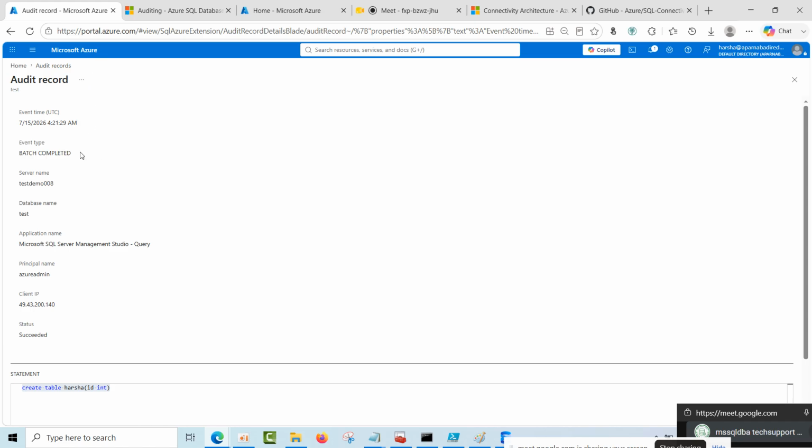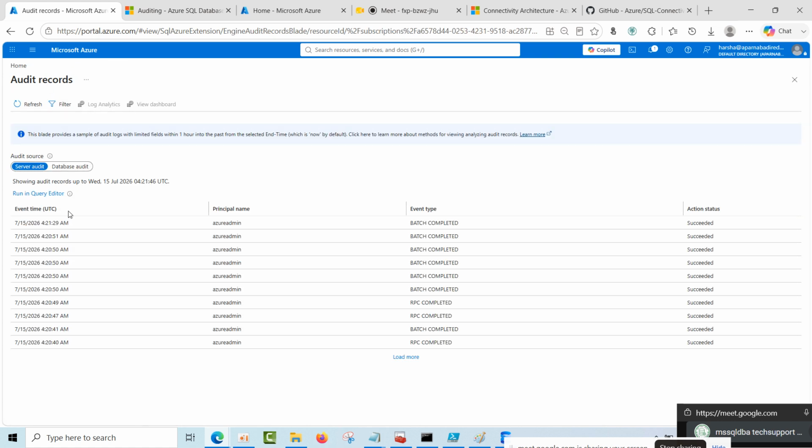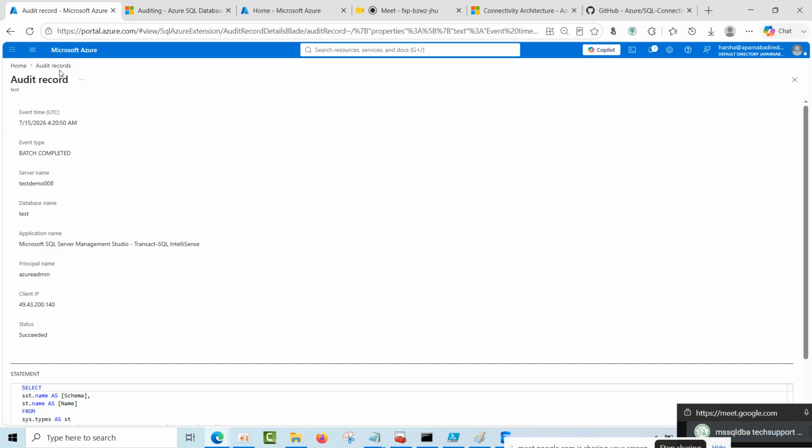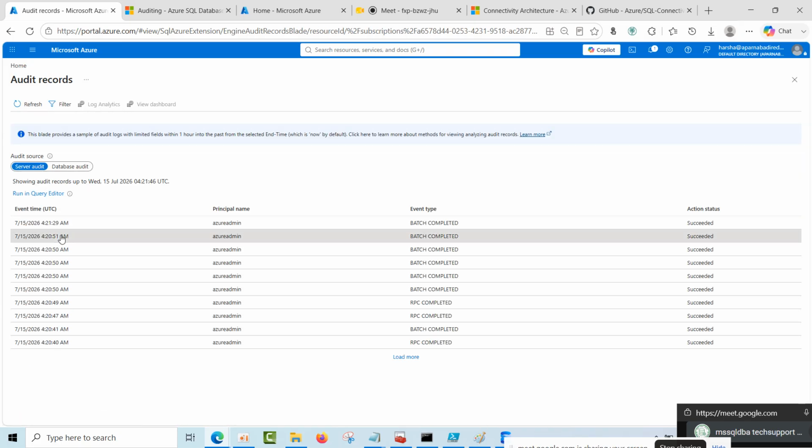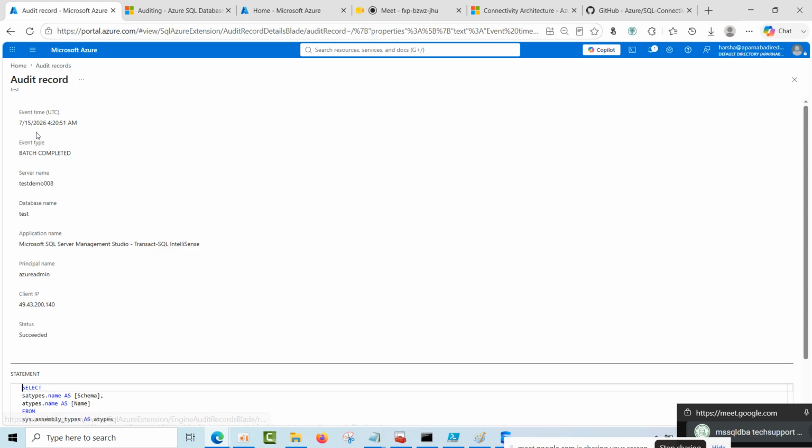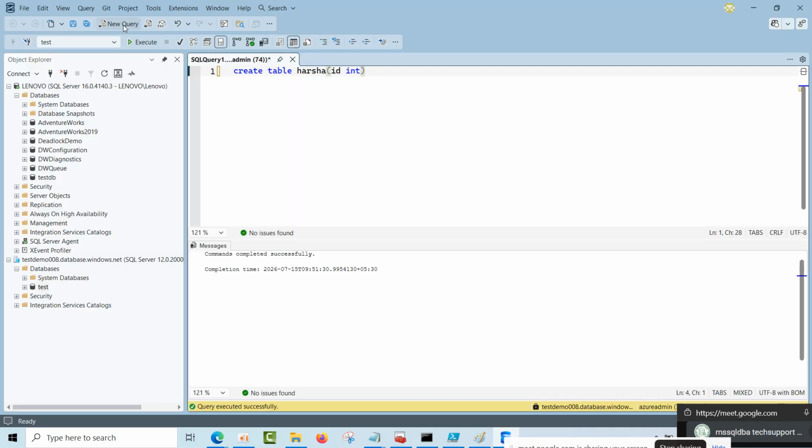So in the interview, what are the events that are going to be captured? You need to say this one: batch completed. Also RPC completed. We will go through the document. If it is simple, we can say batch completed operations. Everything, even if you open a new query, that query is also going to get captured.